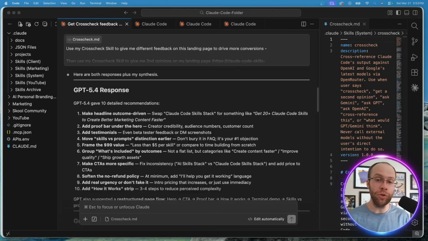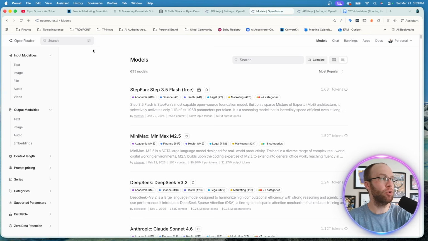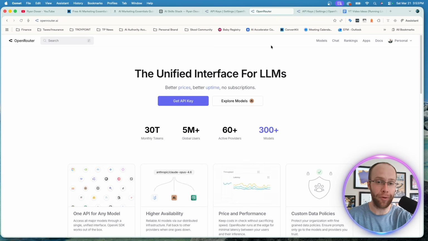So when it comes to using other AI models inside Claude Code, the best solution for this, in my opinion, is with a tool called OpenRouter. I use OpenRouter all the time. This is essentially a middleman between all the other AI models that exist, right from one API key.